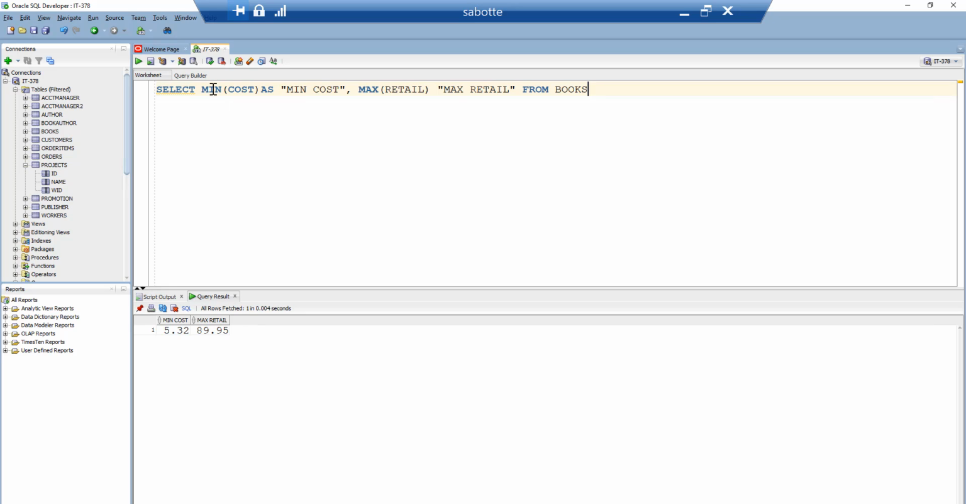You can also calculate the average. So if you wanted to get the average cost, you can use the AVG aggregate function, and that will get you the average cost for your books. So average cost, and you can do the same thing for the retail, AVG retail. So that will calculate the average retail. So this is the average cost and this is the average retail.